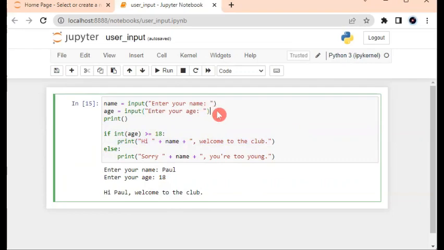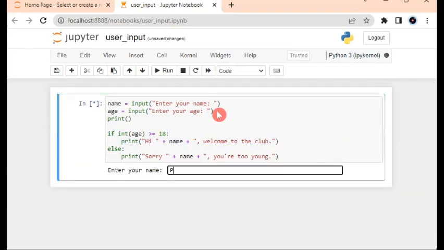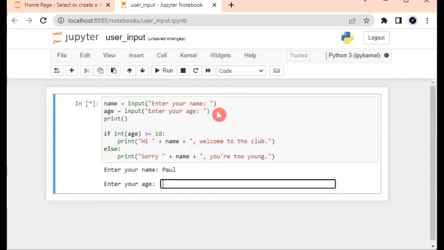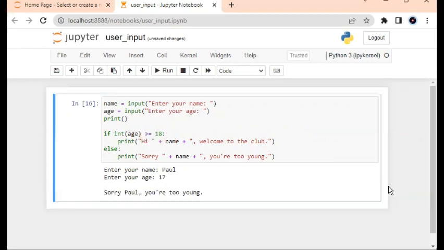Okay, let's try the other scenario. I'll run, I'll give my name, and then I will enter something that will make it fall into this category. So the opposite of this is less than 18. I will try 17. So what happens is it printed some other message. Sorry, Paul, you're too young. So it went into the else condition because the age value I entered is 17, which doesn't evaluate to true here. So that's why it went here and it executed this line of code.